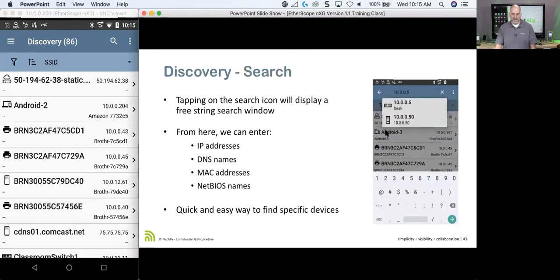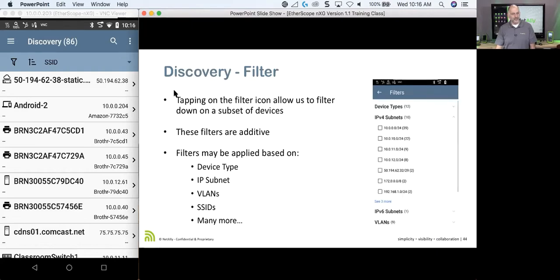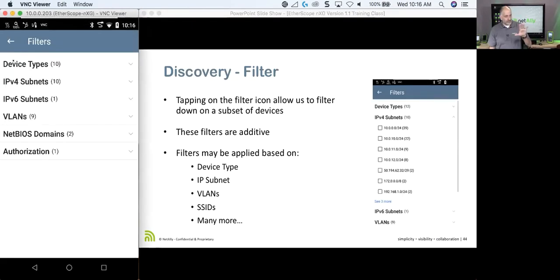So in this case, you know, I type in 10.0.0.5, it gives me 5, and it gives me 50. Filtering. So you have thousands of devices that you've discovered. You want to start filtering down on those devices you care about. So this is where we can use our little filter icon right here. So we'll click on that on the live one. What this does is it says there are 10 different device types we can filter on. There are 10 different IP subnets we can filter on. V6, VLANs, NetBIOS domains, and authorization. So these are all different filters that we can apply.